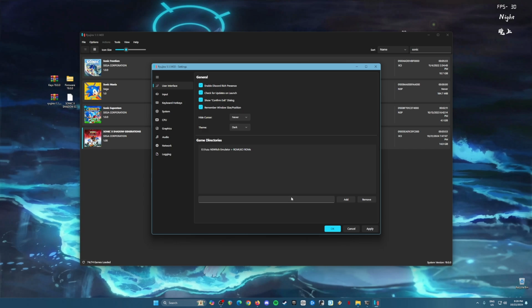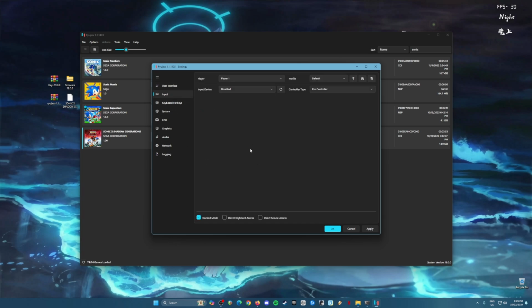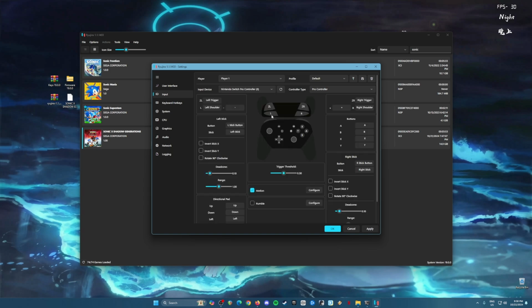So these are my settings for the General tab. The game directories is where we will store our Switch games. It can be anywhere on our PC, as long as it's in XCI and NSP file format. I go to Input. I will connect my Nintendo Switch Pro controller again, because it's better that you use a controller rather than a mouse and keyboard playing Switch games. I'm just gonna load my settings for the Pro controller.